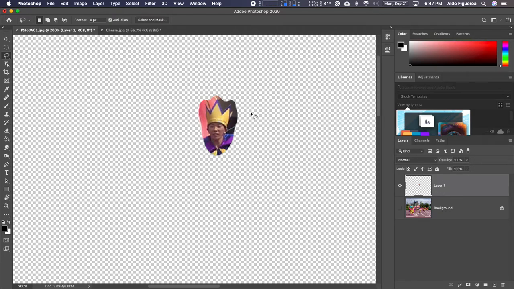But on this layer, what you could do, and I've seen many students that are new to Photoshop do this, is say, okay, I want to isolate the head. Let me go ahead and use the eraser tool, and let me zoom in.